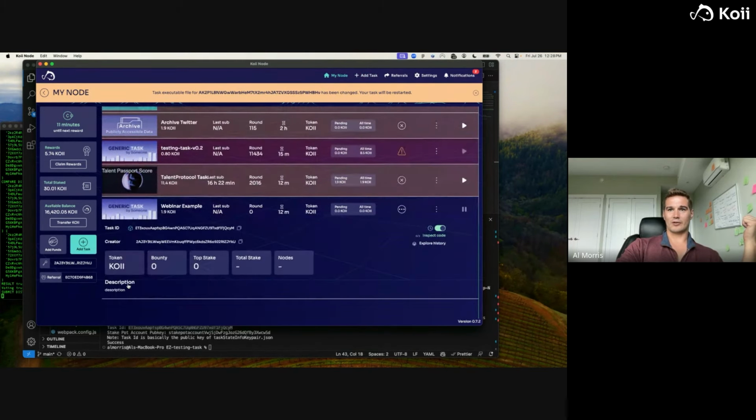Yeah, so here's our webinar example task. You can see it's got bounty 0, top stake 0, total stake 0, nodes 0. It's still setting up, and it's just at the beginning, and we didn't fill in any of the fields. So it's just the very beginning of setting up this task, but it's up and running.